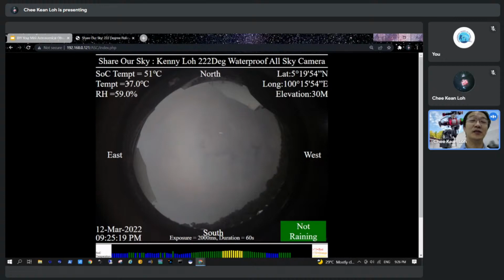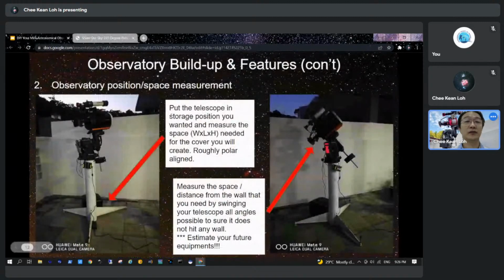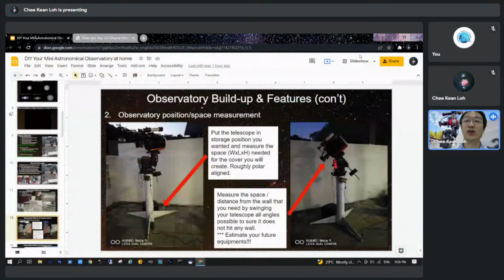So the environment temperature is 37. The Raspberry Pi processor temperature is 51 degrees Celsius. RH on the environment is 59%. Okay, so I think that's all I have. Is there any more question?